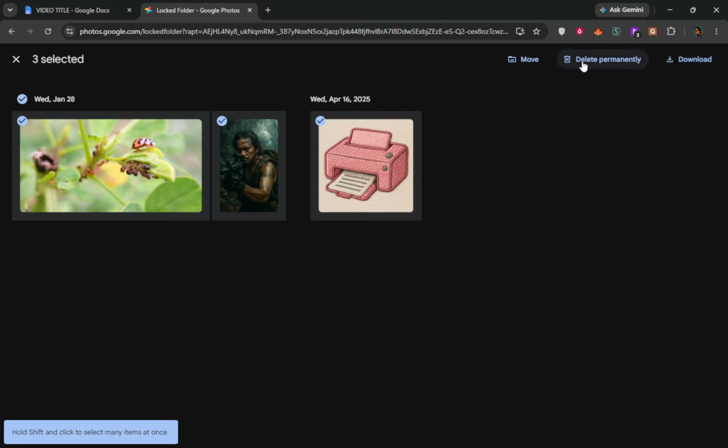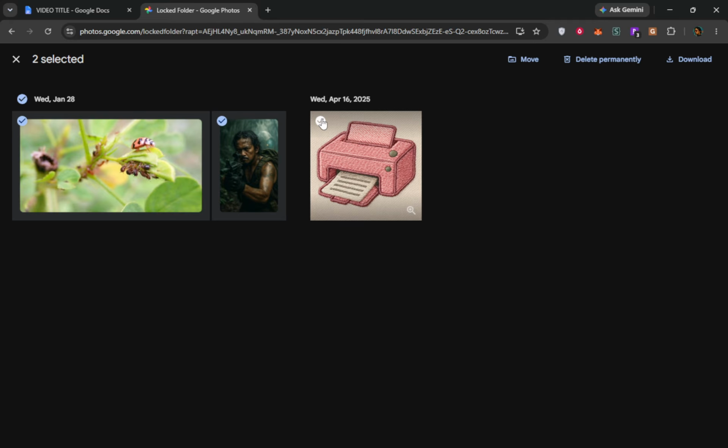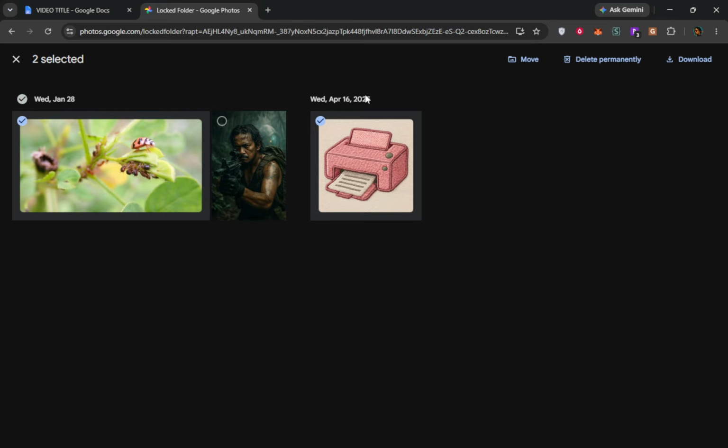Once the move is complete, those items will return to your regular Google Photos library. That means they become searchable again, and they can also start appearing in places like albums, memories, and sharing options. If you don't see them immediately, give it a little time. Some users notice a short delay before moved items fully reappear in search results or in the main library view.